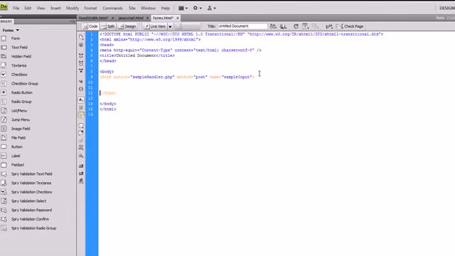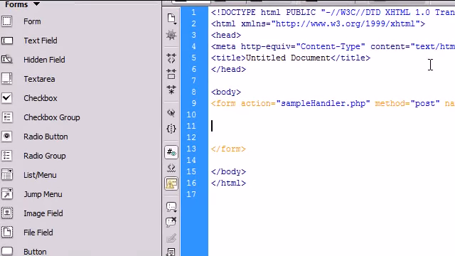I'm going to say OK, and I'm going to hit the return key a few times to give some space in between the closing and opening form tags. And you can see here that it's giving us an action, a method, and a name. So I'm going to save this, and right now we have created the foundation for a form. There's nothing inside it right now, but this is the beginning step to creating a form.